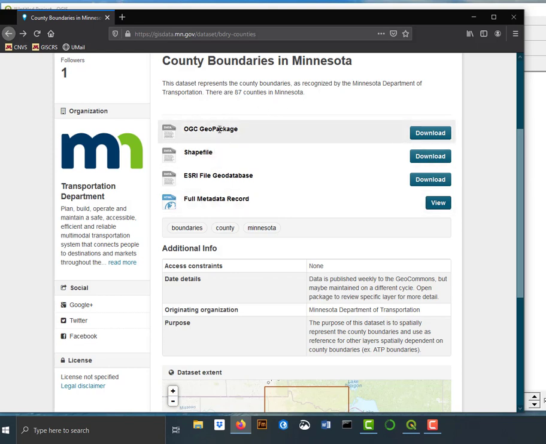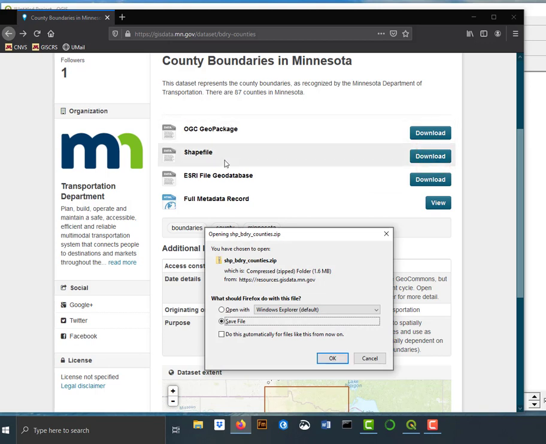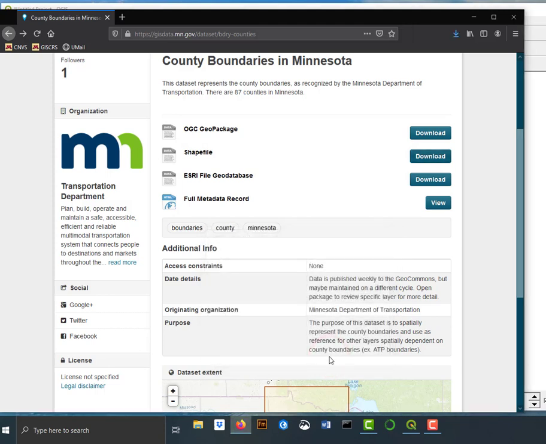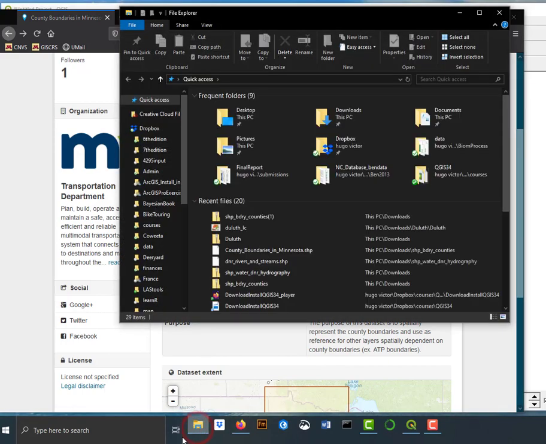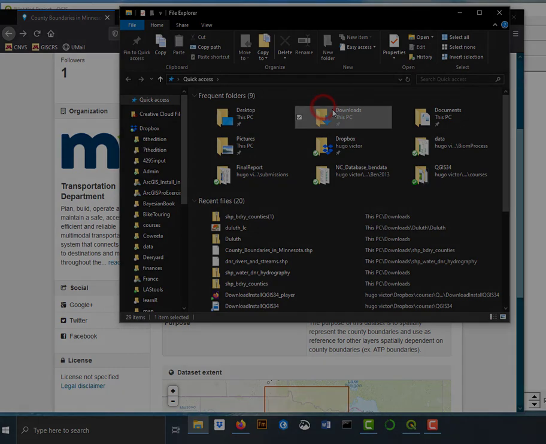Now you'll commonly see these three formats for vector data: this OGC geopackage, a shapefile, and the Esri geodatabase. The easiest to deal with in many ways is a shapefile, so we'll go ahead and download that. Folks are starting to use these OGC geopackages a lot. If you come from an ArcInfo environment, you use these Esri geodatabases a lot. We'll save this file, although I've already done this once in advance, and it's saving these data to my downloads folder.